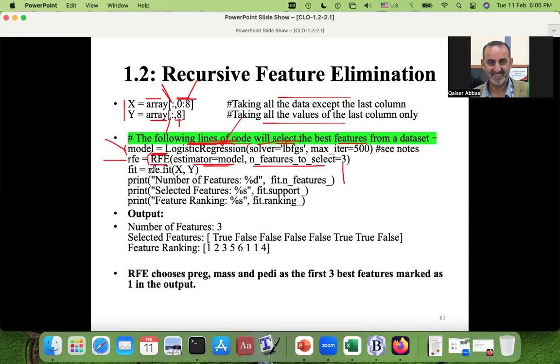And then RFE.fit, and we are passing our data, which is X and Y, into it. Now it will fit, and we have this handle, our object. Here we are using number of features, %d, fit.n_features_. When you fitted this RFE over this data, then it has done all the things according to that RFE technique.